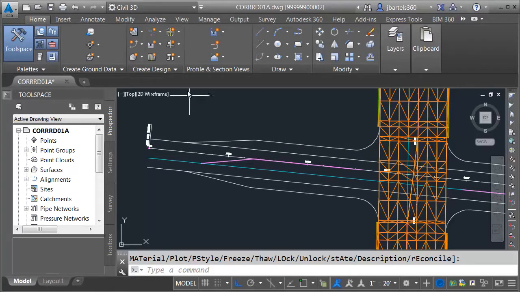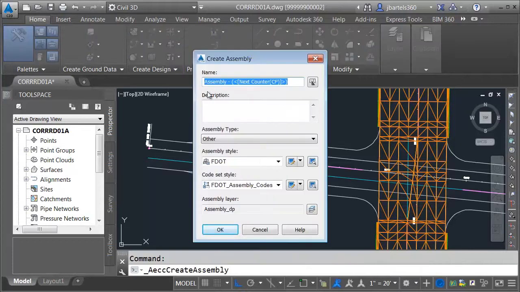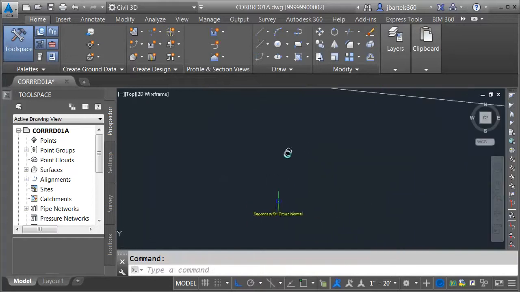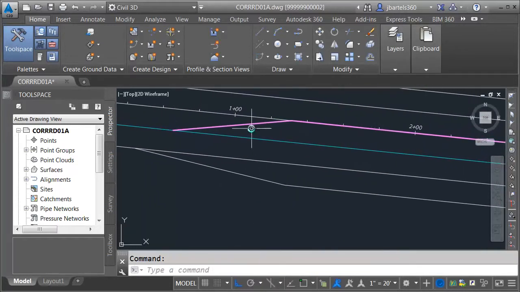Let's build the assembly. I'm going to come up and open the assembly menu. I'll choose Create Assembly. I'm going to call this assembly Secondary Street Crown Normal. For the assembly type, I'll choose Undivided Crowned Road. I'll click OK, and then I'll click to place this on screen. Let's pan this up. Since my crown is following the alignment, it looks like we'll have 3 lanes here to the right side of the assembly and 2 lanes to the left side.